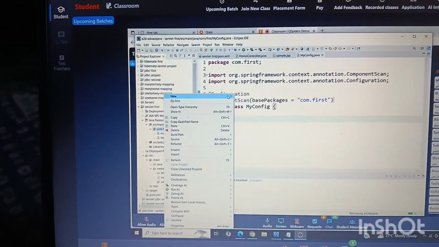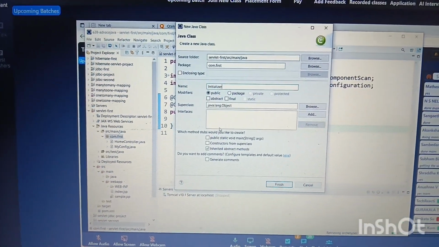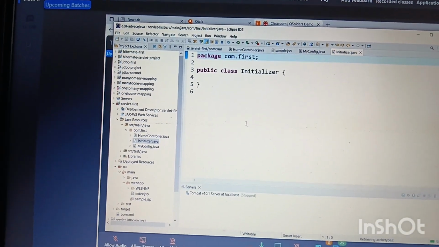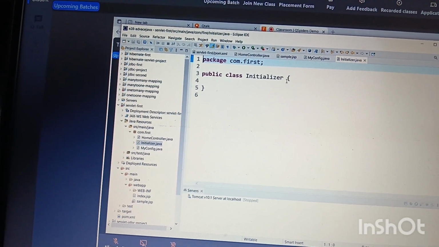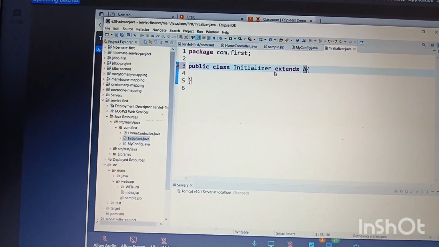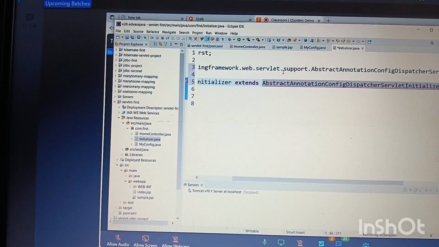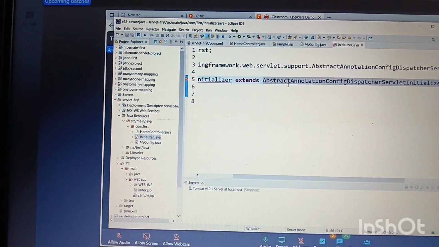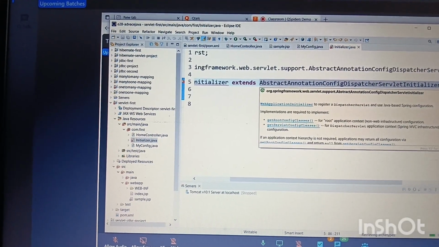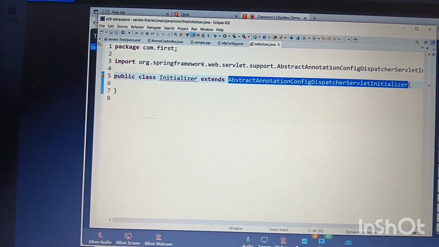Another configuration class you need to create is the initializer class. Why is this? What do we do with it? Everything I'll explain. Okay, now just observe. This initializer class should extend one inbuilt class: AbstractAnnotationConfigDispatcherServletInitializer. It should inherit this inbuilt class. Don't worry about why we have to do it, I'll explain. Okay, so this is an abstract class.